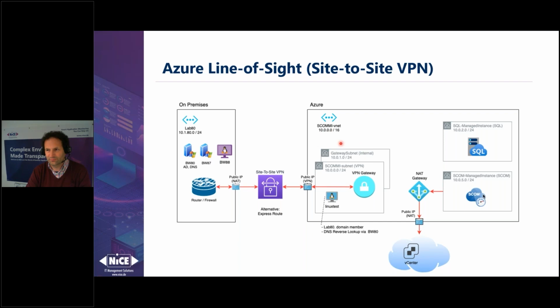So we have connection from our AD to the SCOM MI or to any test system here, just to verify the connections and the configurations, and vice versa. In addition, we deployed a NAT gateway and assigned it to the subnet for the SCOM managed instance, so that the managed instance, the SCOM server, is able to go outside and connect to remote services. We'll talk about that a bit later, I think.